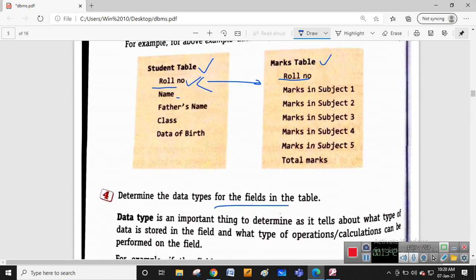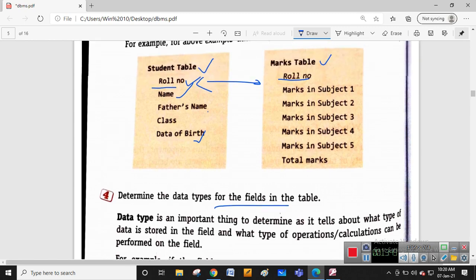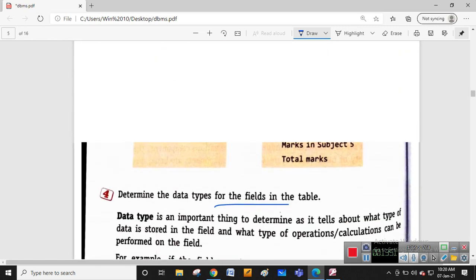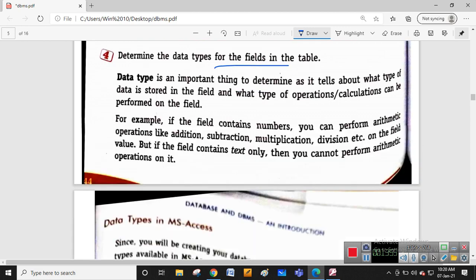Name accepts only text. Father name is also text. Class is also text. Date of birth is a numerical part. Okay, marks is also numerical. Total marks is also numerical. Roll number is also numerical. So this field decides what type of data it should accept.